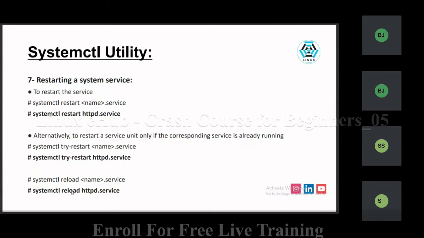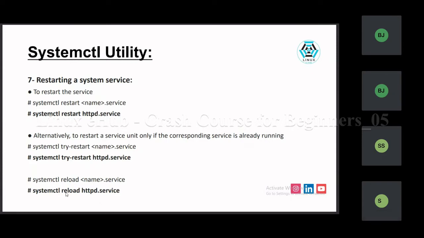Reload means it will wait for the service to complete its work. That means whenever the httpd service is busy or used by other users, at that time it will wait to complete the task of the httpd service. Only after that it will reload the service. It will not restart. It will just reload the service. That means refresh the service.